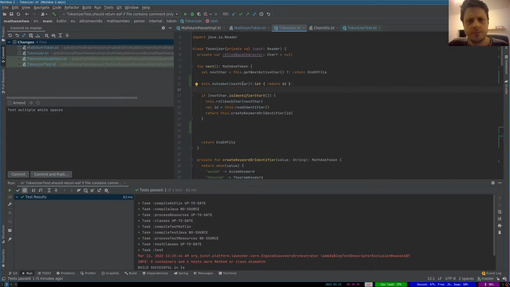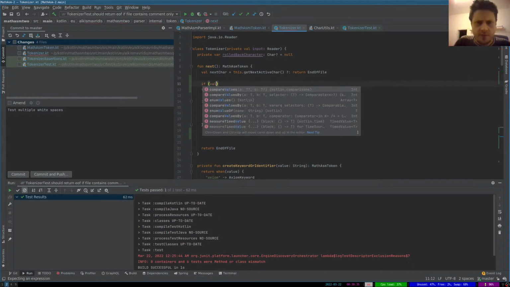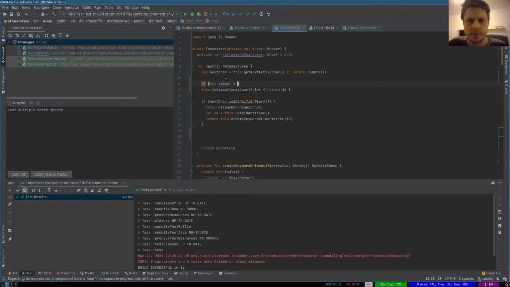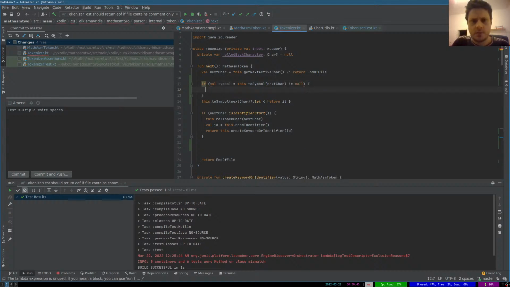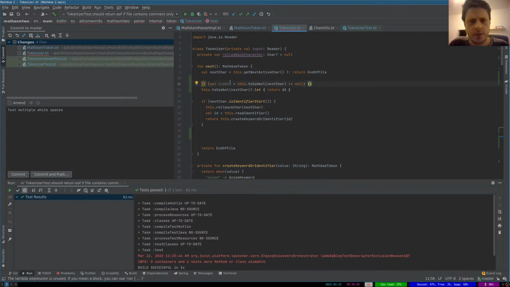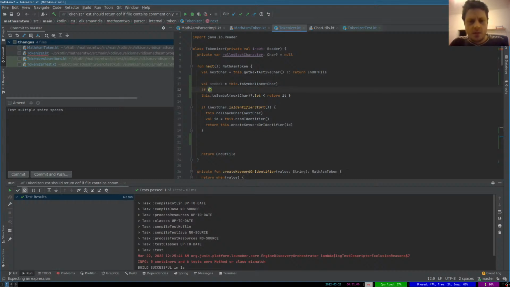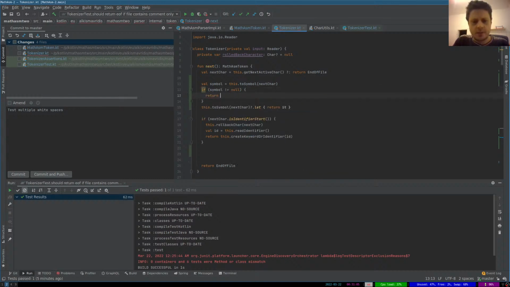So if this is not null, return it. Can you do it like that? If val symbol equals that is not null. No, like that. No, I cannot. Yeah, the alternative would be to write it in two lines, explicitly. Val symbol is that. If symbol is not null, return symbol.